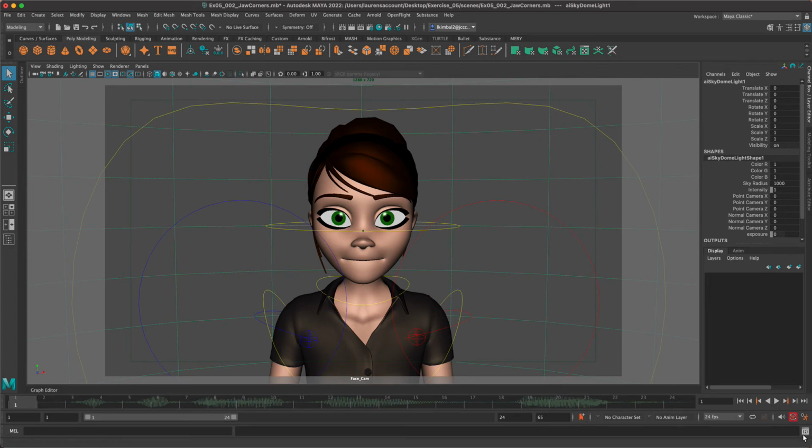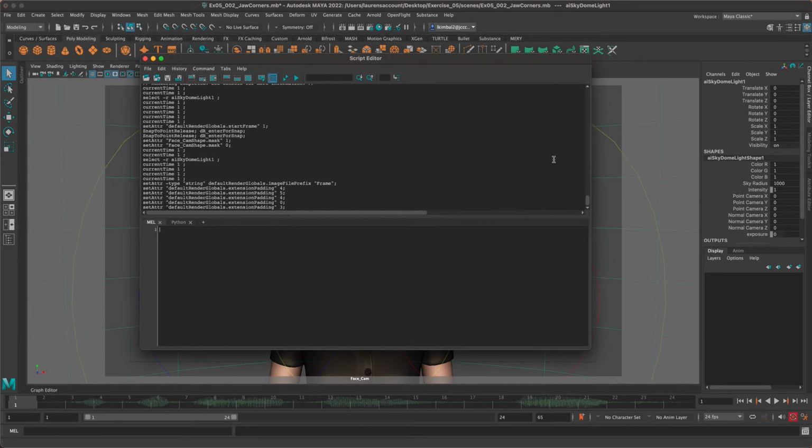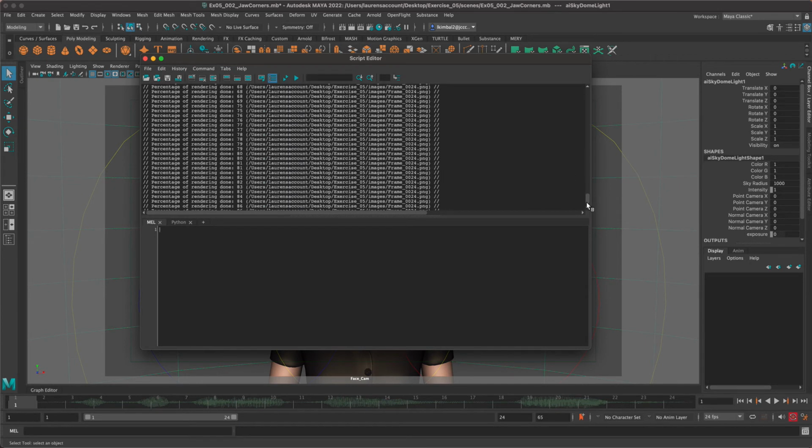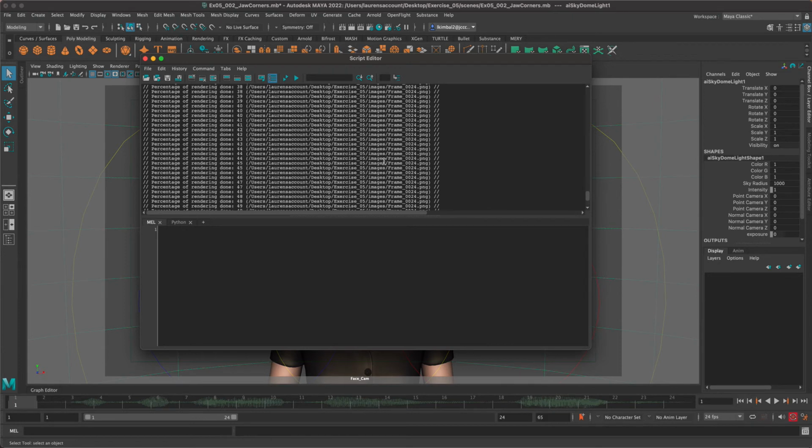If you see in the bottom right hand corner, this little semicolon, this opens up your script editor. And as you can see by scrolling up, I can see the history of commands that I've run, this shows you the percentage done of each frame's render. So you're able to actually watch the render as it's happening, and you'll be able to see when a render corrupts, if it corrupts.